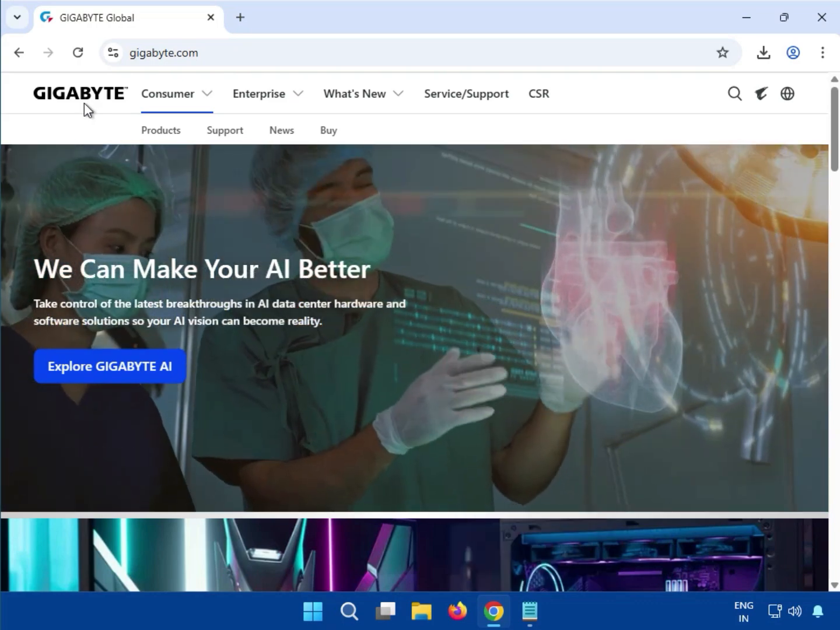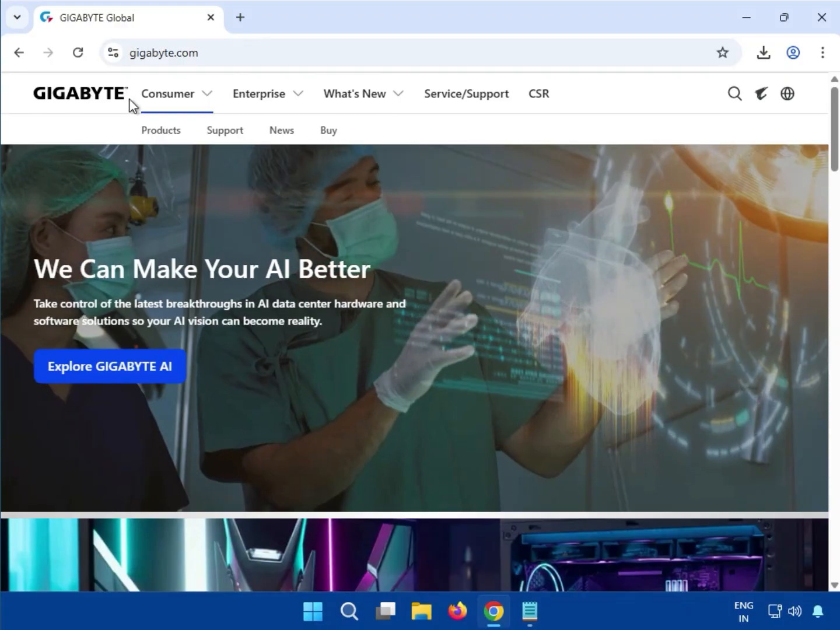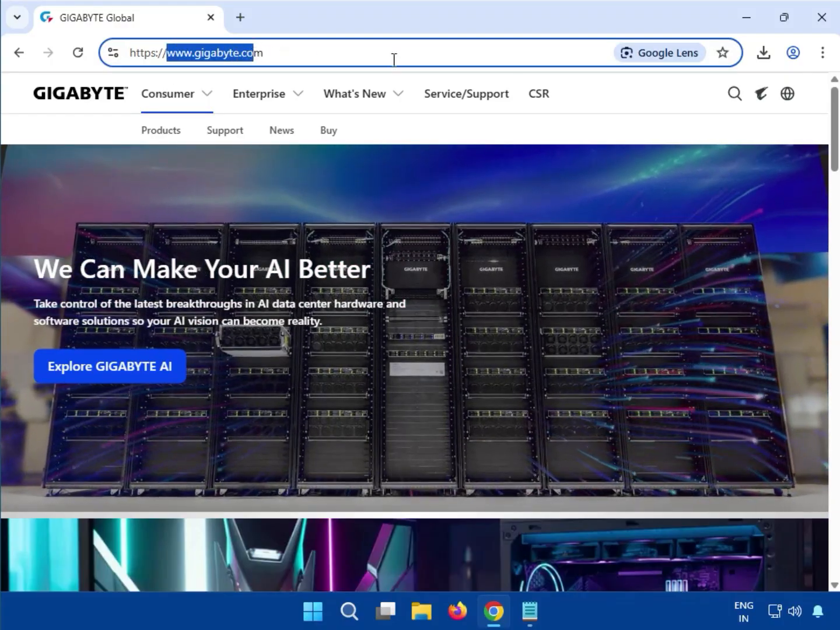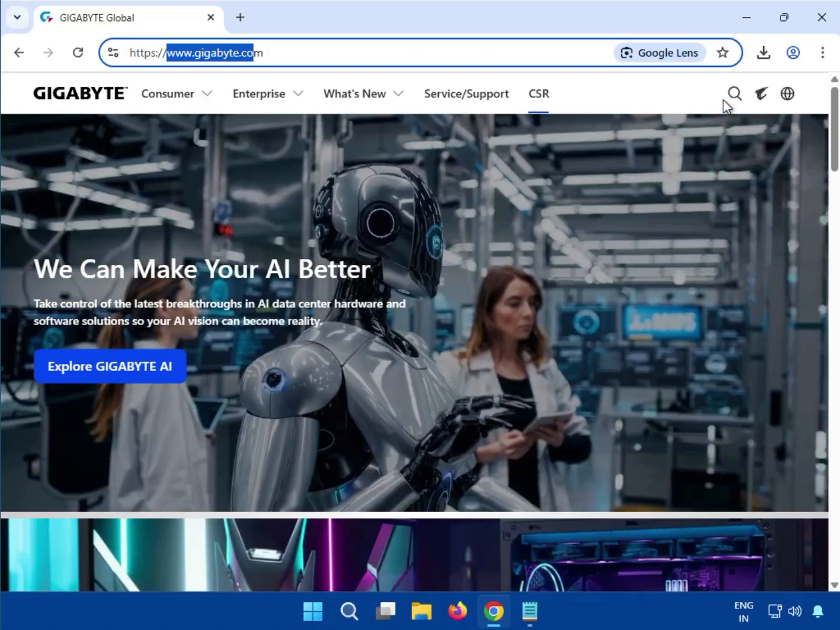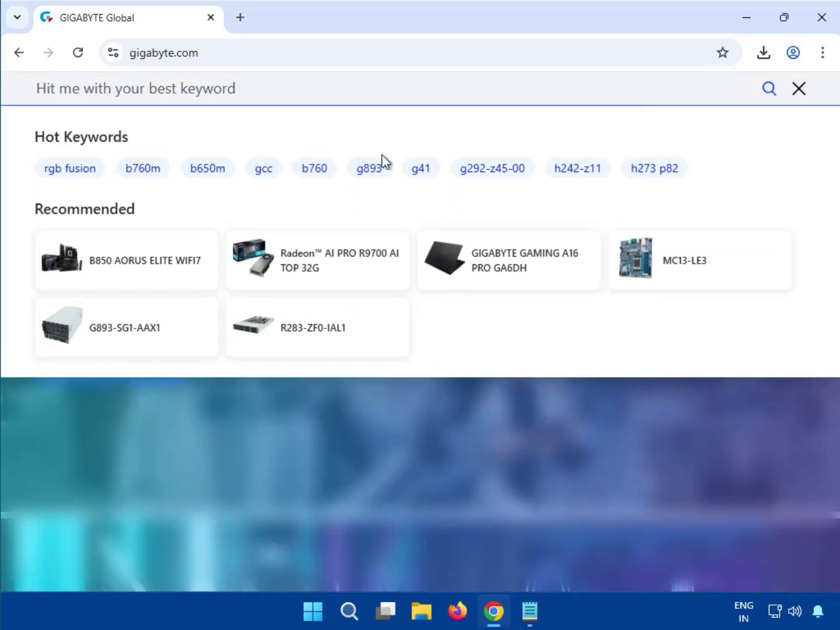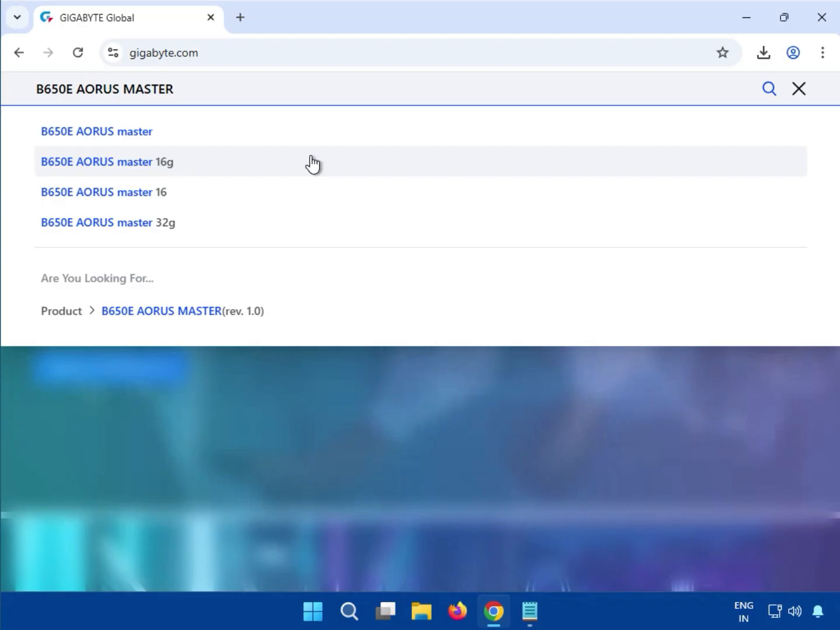So this is Gigabyte, and this is gigabyte.com. You have to come to www.gigabyte.com. Then you can see here the search button, and enter your model number and then hit enter.